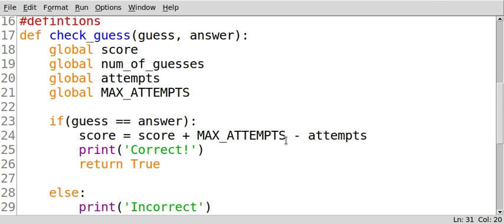Okay, in the next video, we're going to now create a definition where the user can actually make the guess. So let's go ahead and proceed to that video now.